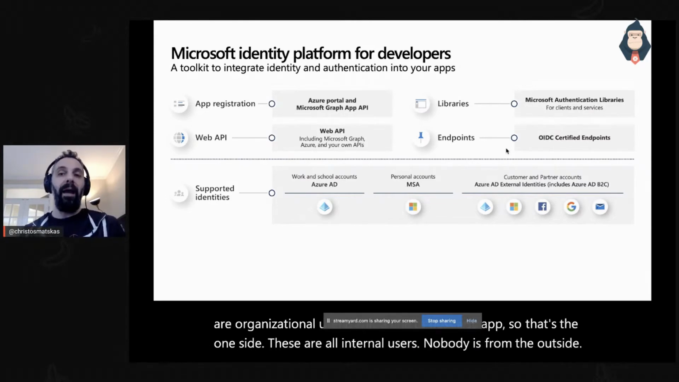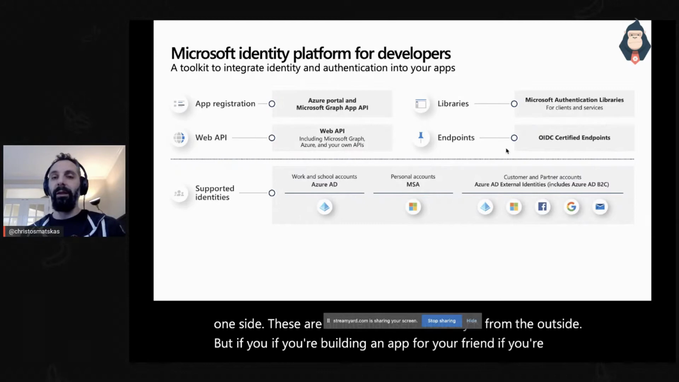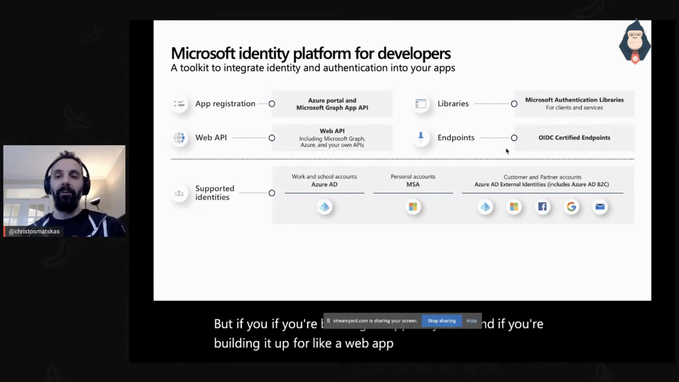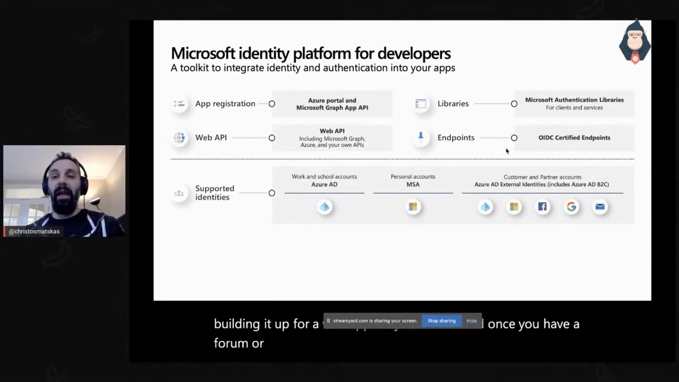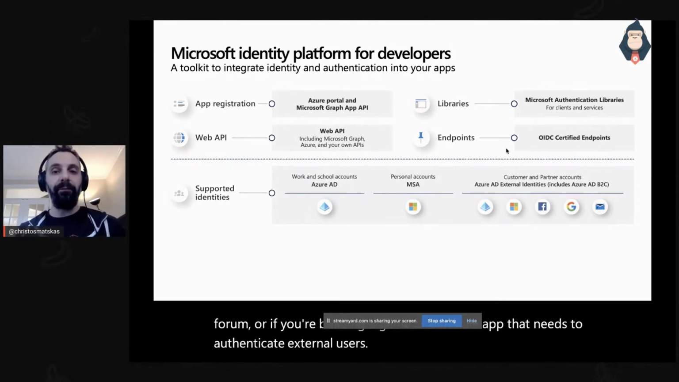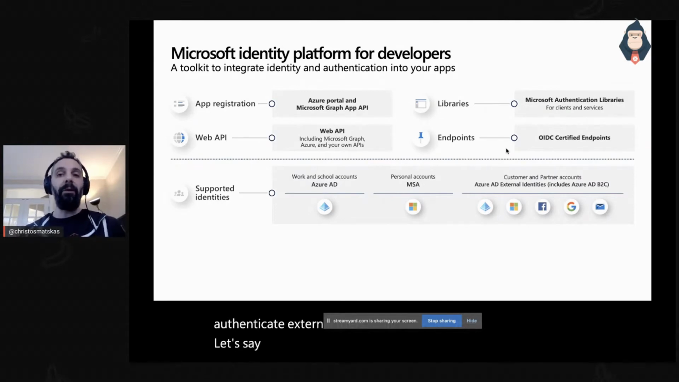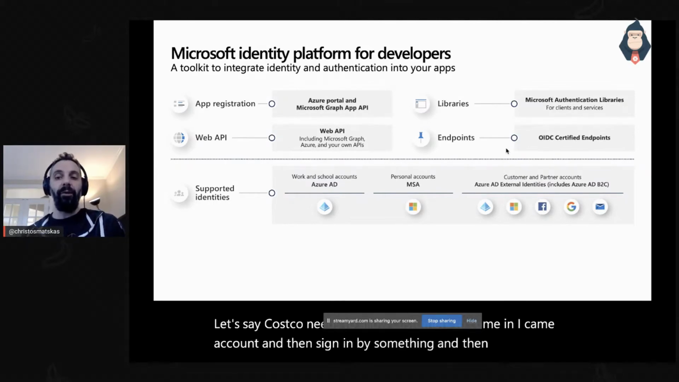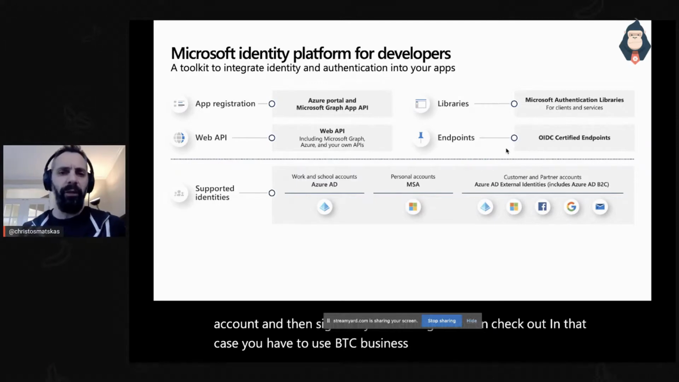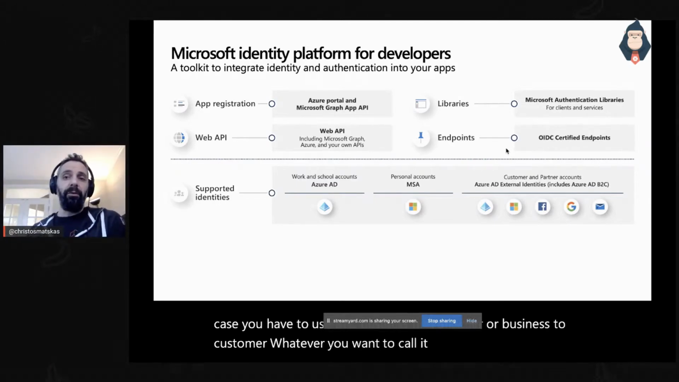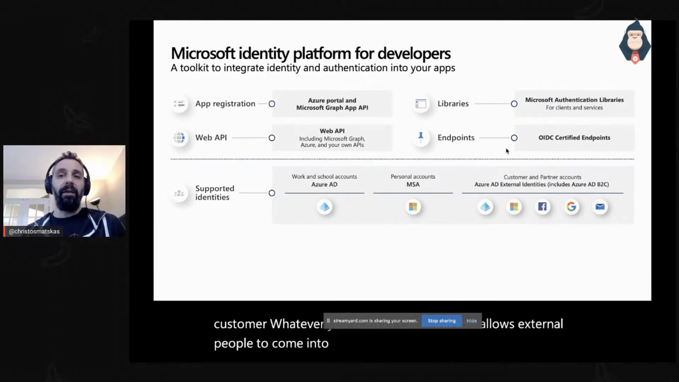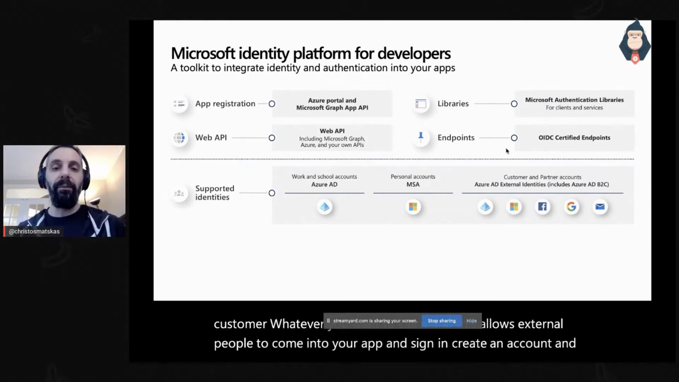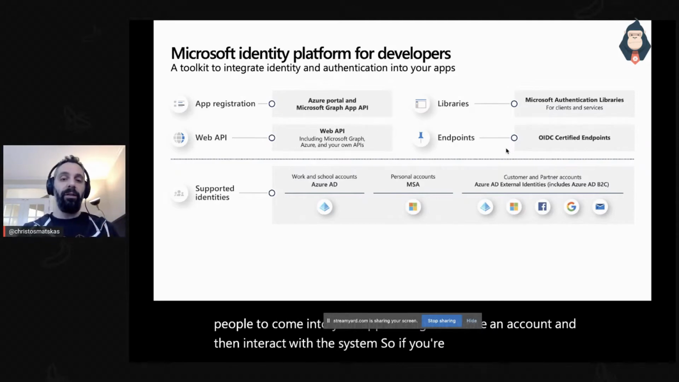But if you're building an app for your friend, like a web app for your cousin that wants to have a forum, or if you're building a game or a mobile app that needs to authenticate external users, let's say Costco needs to allow customers to come in, create an account, and then sign in, buy something, and then check out. In that case, you have to use B2C, business to consumer or business to customer, whatever you want to call it. And this allows external people to come into your app and sign in, create an account, and then interact with the system. So if you're building line of business apps, internal ones, it's Azure AD.